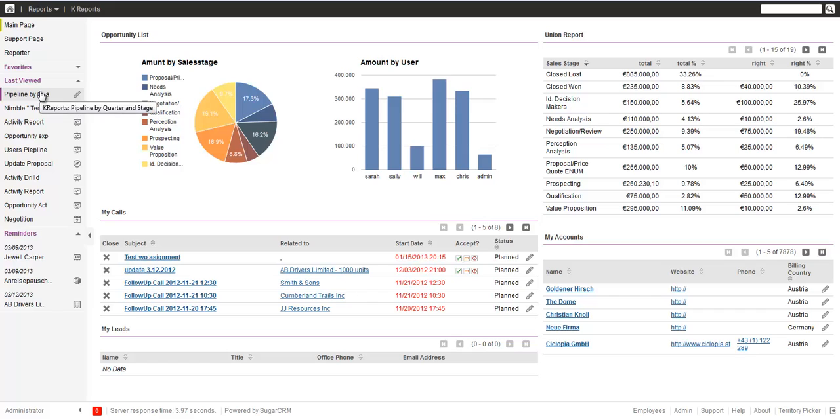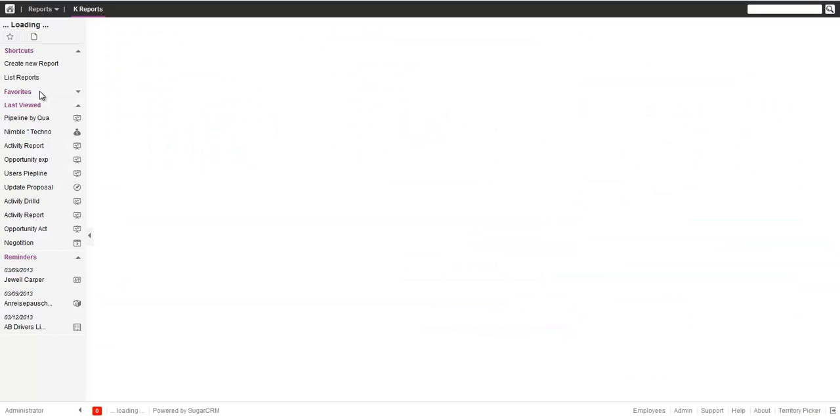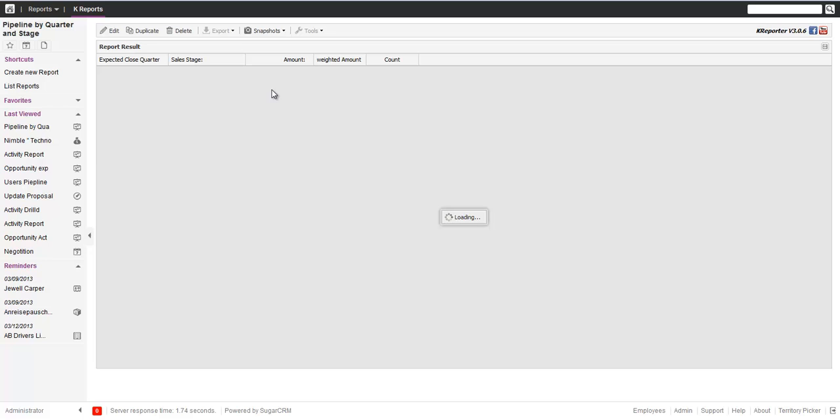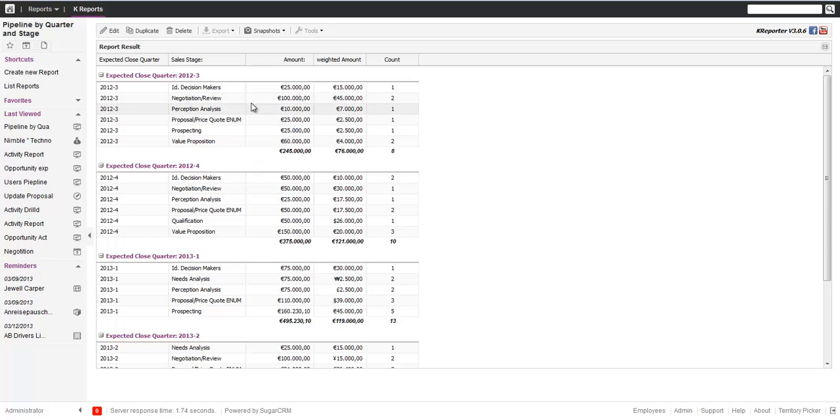In order to do that, I have prepared a simple pipeline by quota and sales stage report in the group view. So we have the expected close date. We have the amount, the weighted amount, and the count of opportunities. Let's say you want to know a little bit more detail. The overview is fine, but the next thing you want to see is what are the opportunities behind such a row? So this is a capability we are adding.